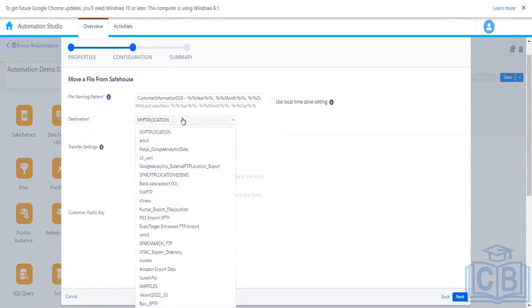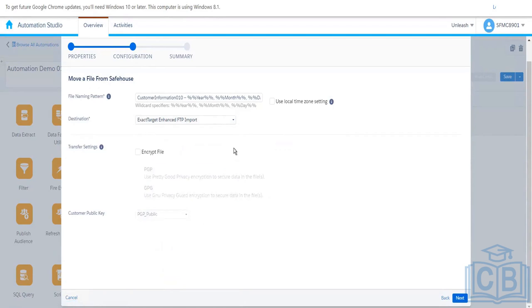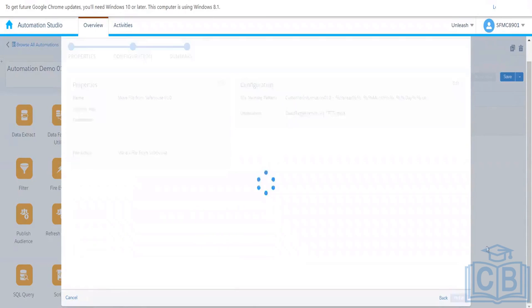Here we have the destination. All these file locations are the ones we already have seen in the setup, in the file location. We can choose, let's say this one, this is nothing but your import folder itself inside the FTP server. We don't want to encrypt the file. We are good. We'll click on the next button and click on finish.